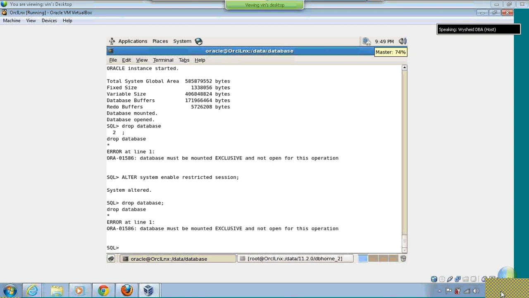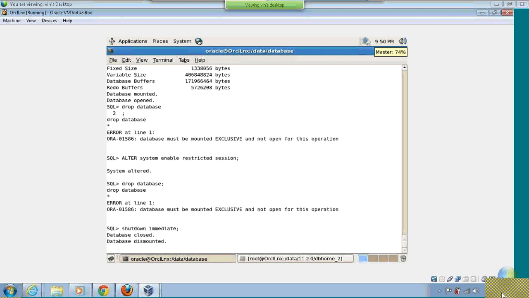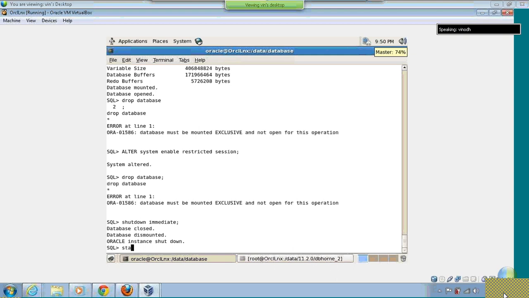Certain books refer that you can do this activity by using restricted session, so it looks like that is wrong. What we need to do is shut down the database and then issue the command startup mount restrict. So shut down the database: shutdown immediate; enter. The command to start up the database is startup, and the command to shut down the database is shutdown. Start up the database by issuing the command startup mount restrict exclusive.